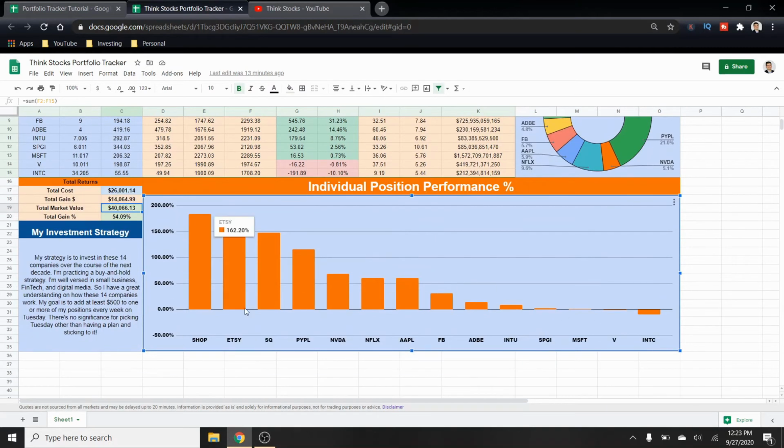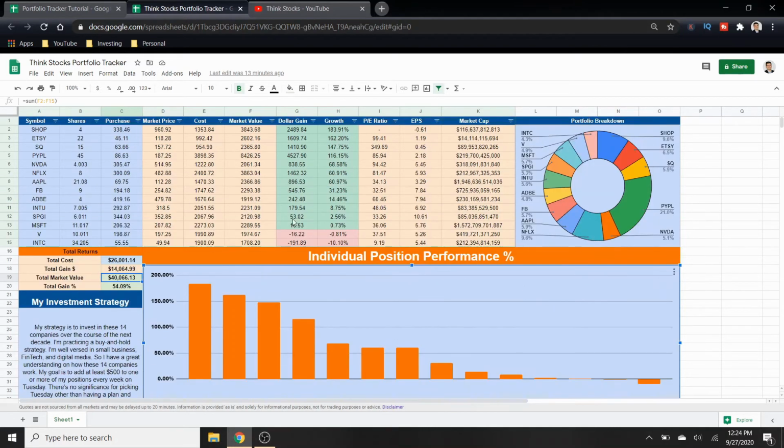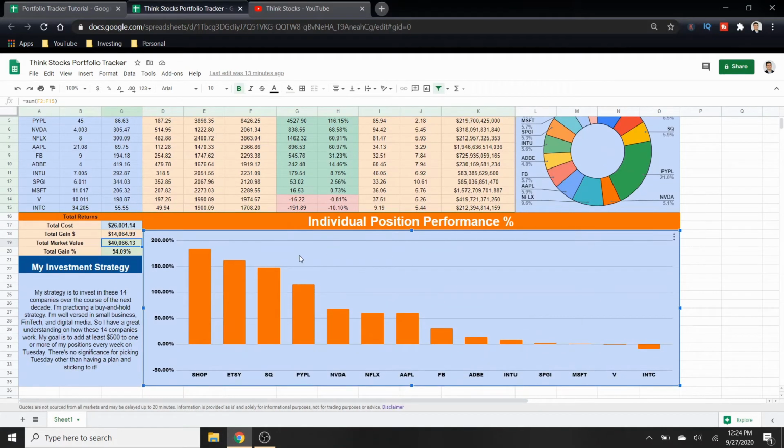But I think this just looks nice. It lets me know all the stocks that are doing really well. I can easily see, okay, great, I have four of them that are above 100%. Here's some that aren't doing too hot. So maybe these are the discounts I could look into. Let me buy more Visa or buy more Microsoft or SPGI. It's just, again, another nice visual thing.